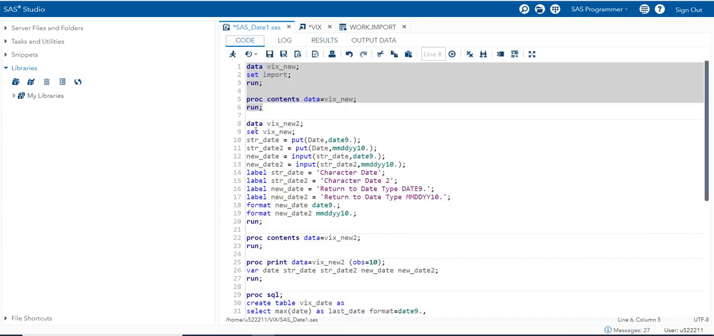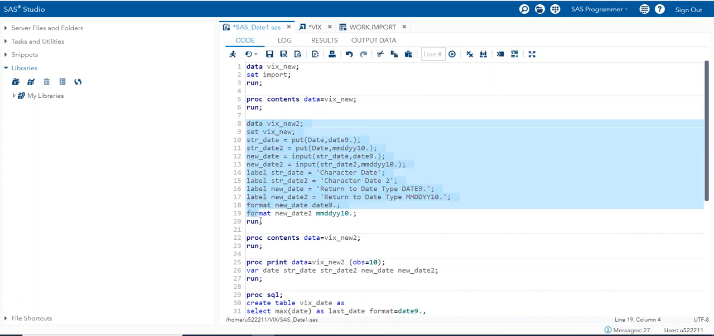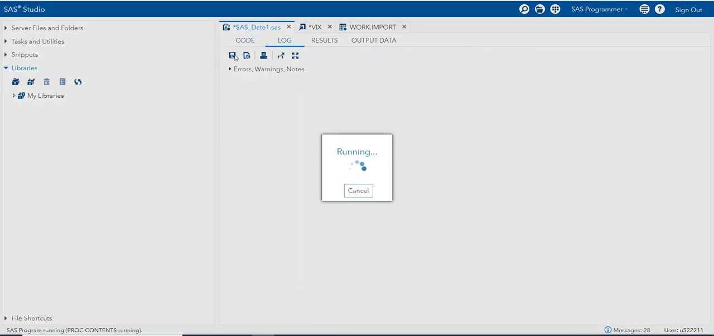Okay, now to convert, I can use what? The put function with the date9 or MMDDYY10 format. Now to convert them back, I can use the input function. Okay, now if I run this, I can take a look at the proc contents again.